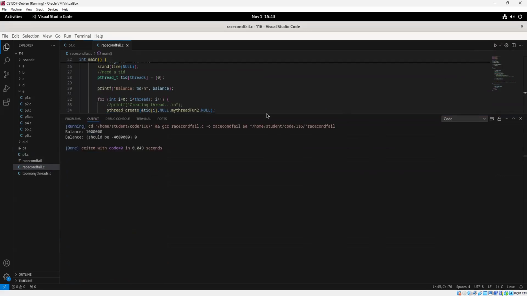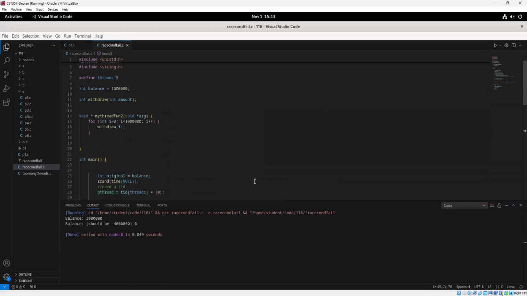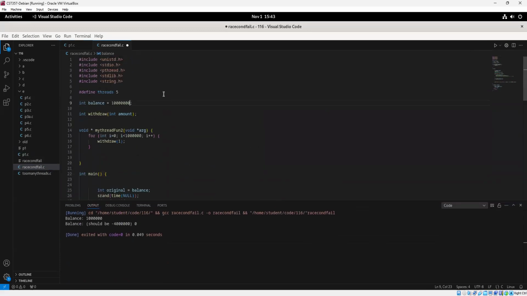It's never going to be negative 40,000, okay? And you go, wait, what? Can't be smaller than that. So let's add 2 zeros here.